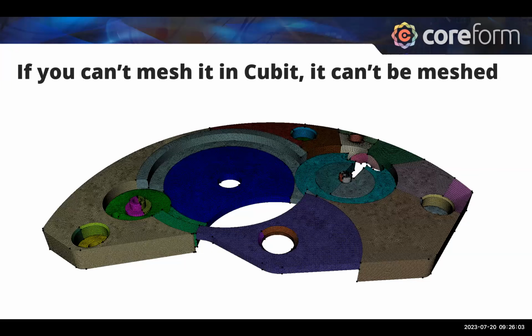So maybe to amend my previous statement, where I said if it couldn't be hex meshed in Qubit, I'll even just say that if you can't mesh it in Qubit, it just can't be meshed. With the assortment of mesh schemes, cleanup tools, partitioning tools, it really is a one-stop shop. If you need to mesh challenging parts, you can trust that if it can be meshed, Qubit is the tool that can mesh it. And so you don't have to feel like you're leaving capability on the table.